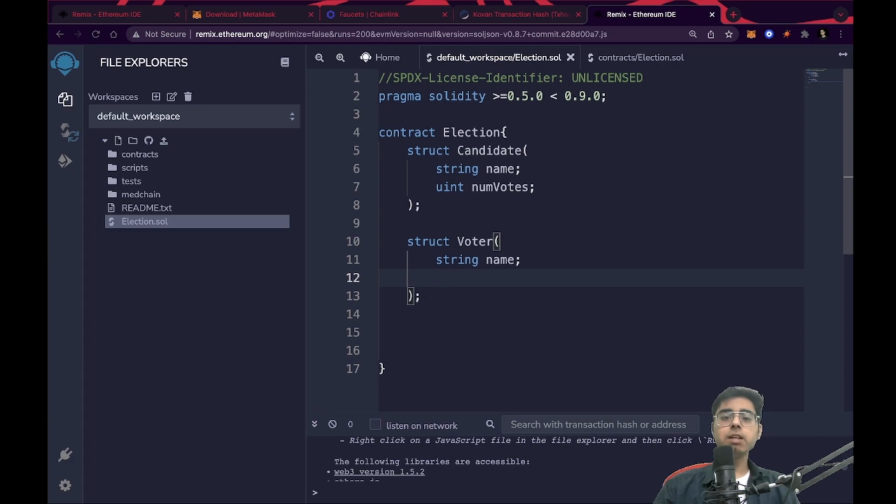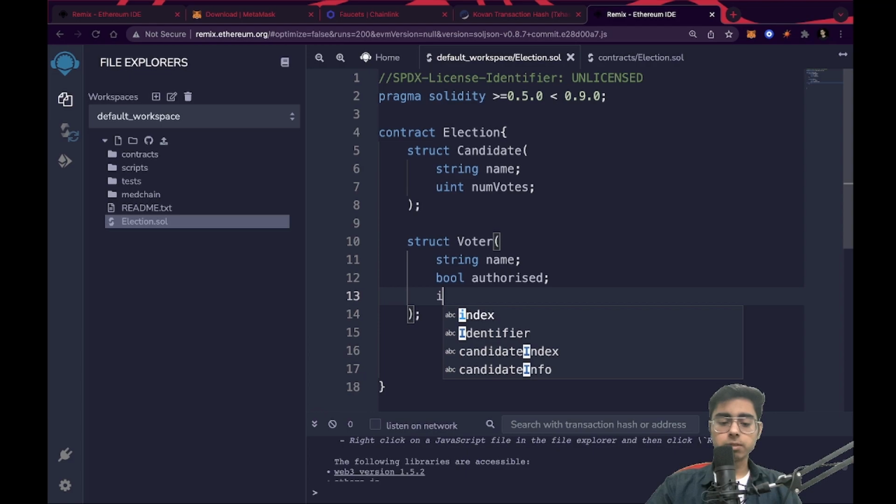The next thing will be a boolean, whether this voter is authorized to vote or is not authorized to vote. So it will be authorized. And the next thing that we're going to define is whom this voter is voting. So it will be whom.